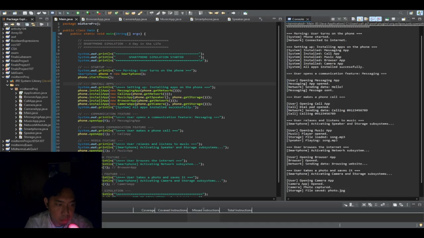Music app. Before openApp is even called, main prints a line about activating the speaker and storage subsystems. Then open prints "player opened" and execute loads the file from storage and plays it through the speaker, producing the last two lines of the section.